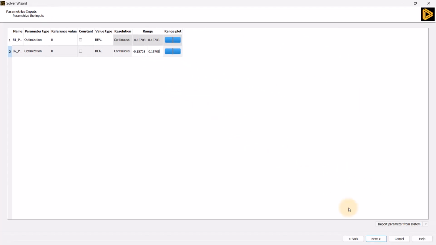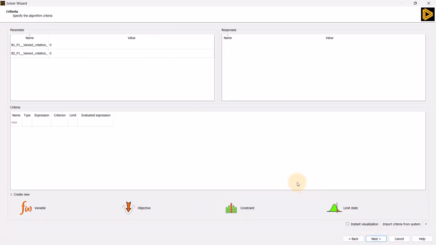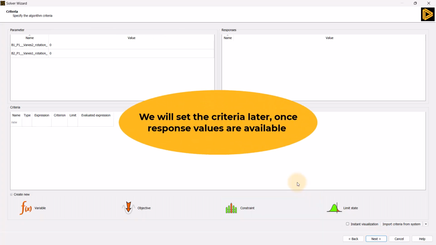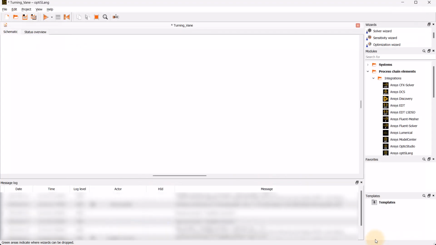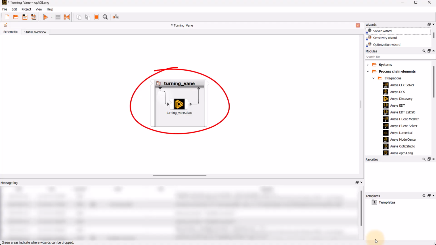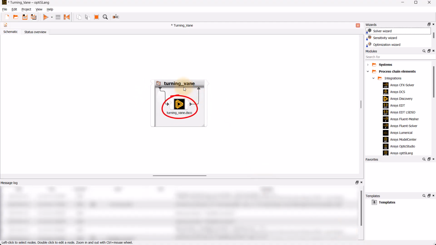Once the ranges are set, click Next to display the criteria window. We will set this up later when we have the response values. Click Next and then Finish to complete the wizard. Upon finishing the setup, a parametric system will be created with only the Ansys Discovery software node.